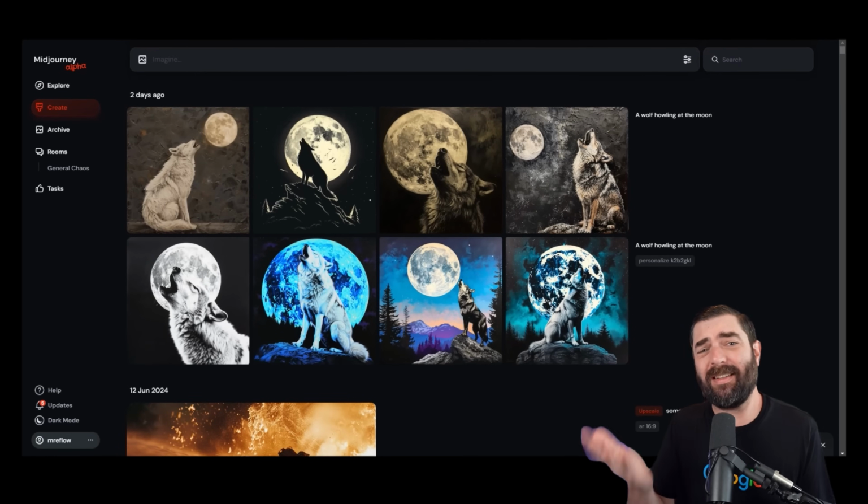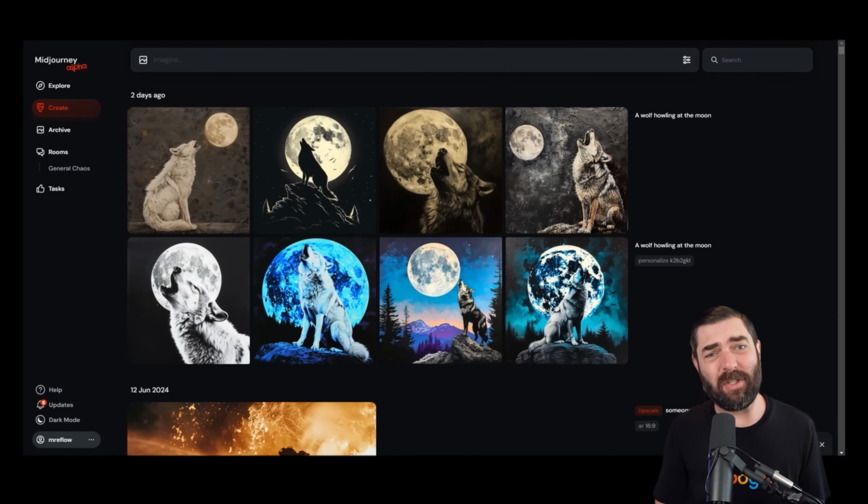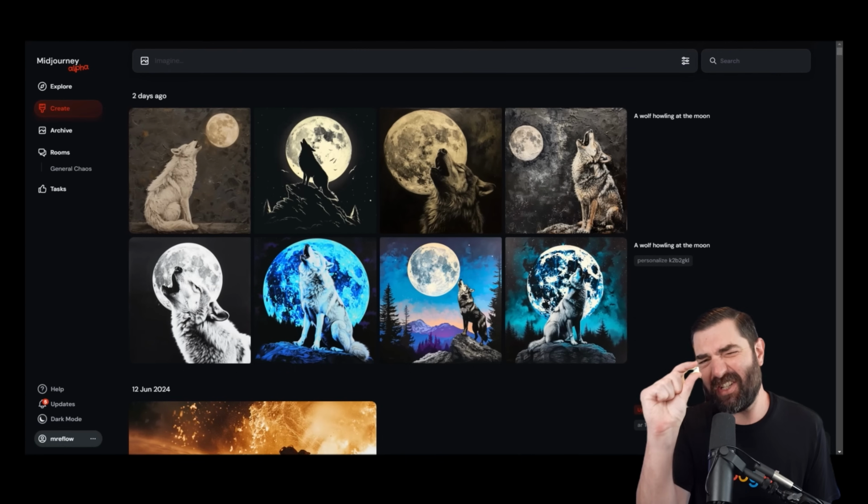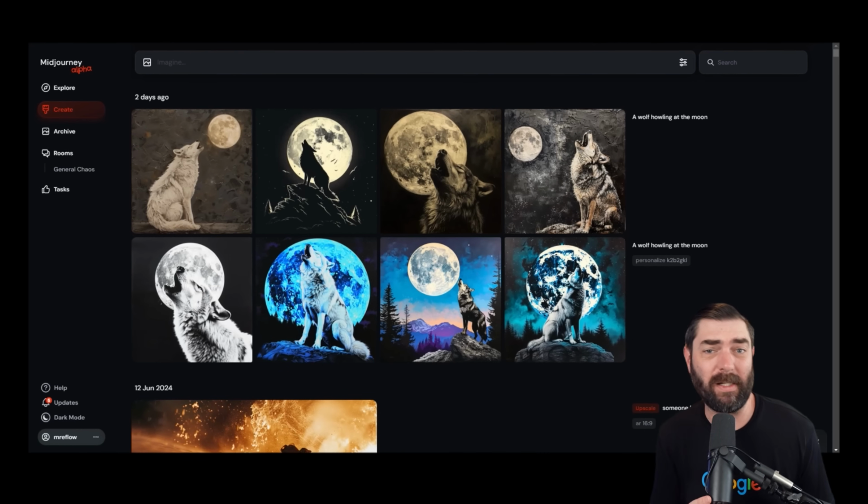Right now, for me, it's always a toss-up between Leonardo and Midjourney, but I still think Midjourney edges out Leonardo a tiny bit on realism. But if I was going for more of a cartoony or illustration look, I would probably go with Leonardo for this.